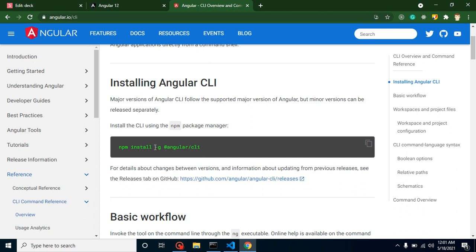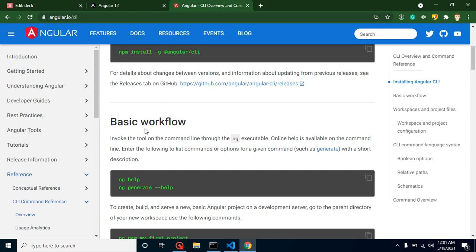I already told you the meaning of -g. That simply means we are installing Angular CLI globally in our operating system, so you can install it in any folder, like inside the dashboard, downloads, or documents, wherever you want, and you can use it in any other directories or folders also, because our Angular CLI is installed at the global level of the operating system, right? Now let's talk about some basic flow.